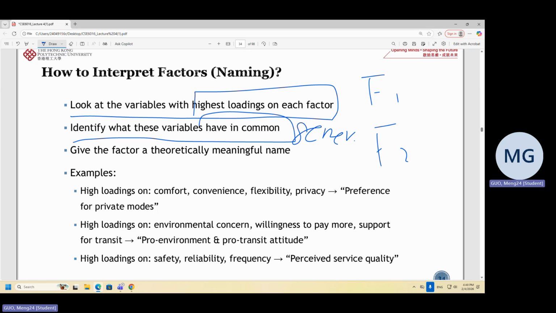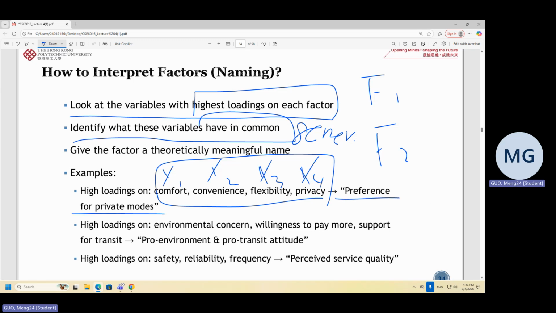So if the loading is like that: comfortable, convenience, flexibility, and privacy. Then what we normally do is try to generalize the name. Actually, empirically it's sometimes not easy, but these days it is much better. Why? Because you can ask AI. Right? So, what is the generalized name? Something like that, so it becomes very easy. It can be the preference for the private mode, something like that.